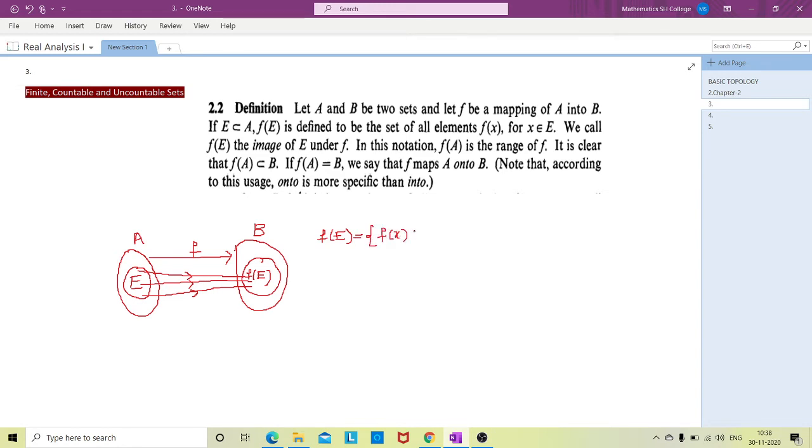It's a collection of f of X, and the condition is: where should X be? X will be in A, but it should be in E also. Then only it will come under the image of E. So f of E contains all those f of X, all those elements whose pre-image comes from E. The elements of this set are called images, and elements of this set are called pre-images. So in this way we have f of E. F of E is the image of E under F.